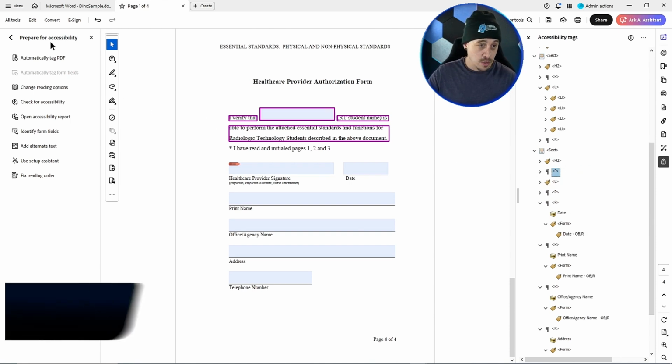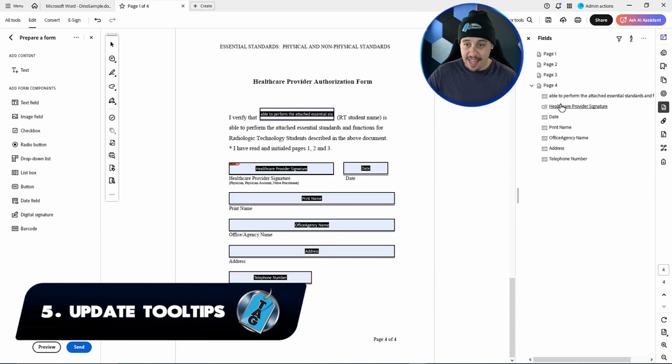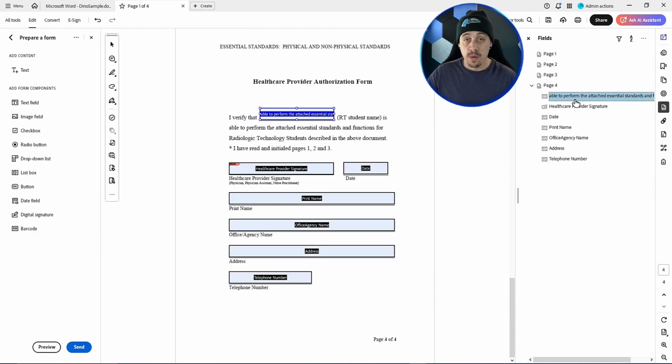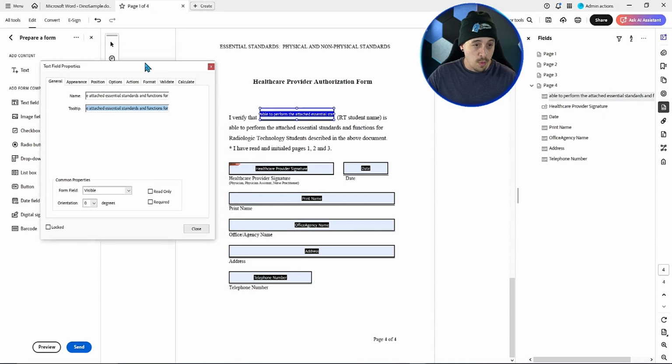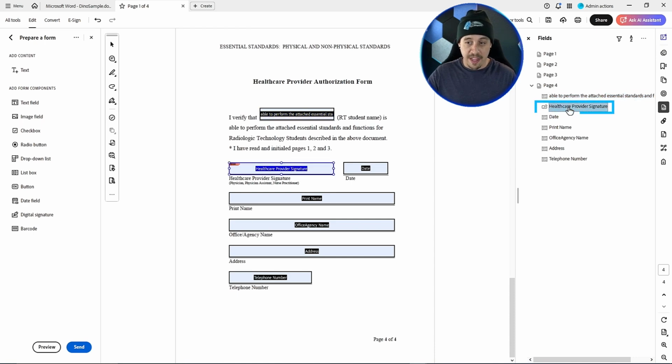Now what we can do is let's go back to our prepare a form option, and I want to update the tooltip. So I'm going to right click this first object on the far right side, select properties, and let's see, what is it actually asking? I verify that, student name. And we'll select close. We've got healthcare provider signature.